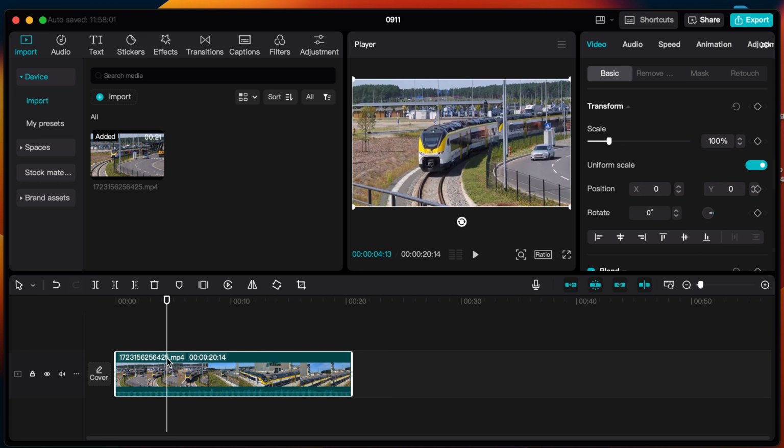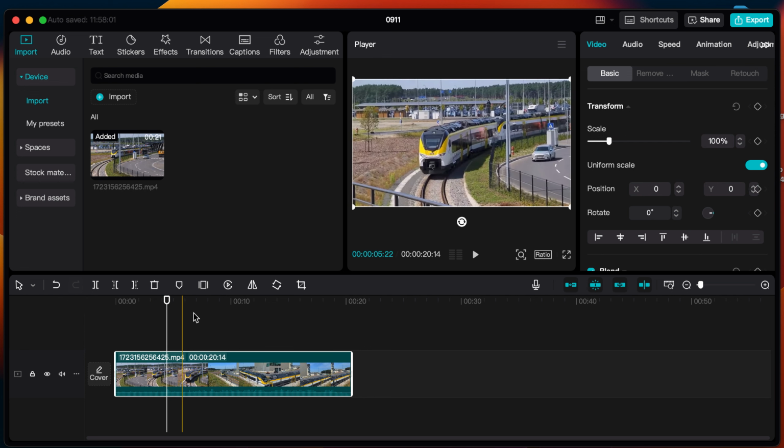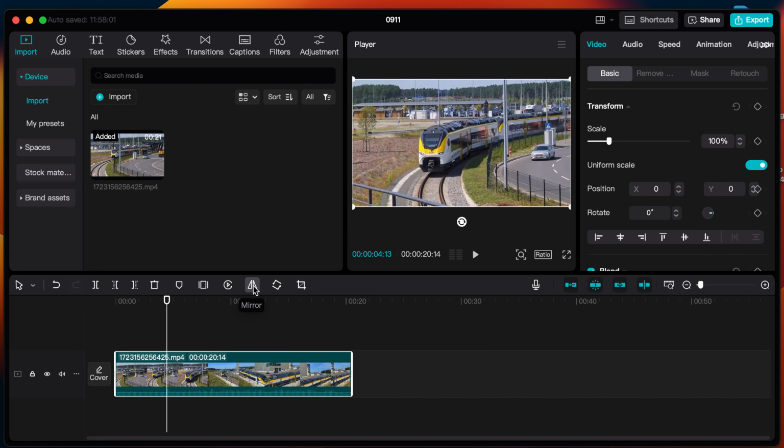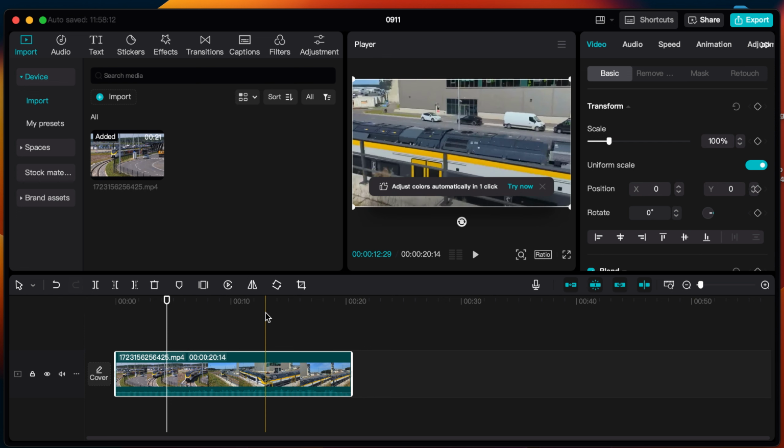Then the next thing you need to do is flip this video. You see the way it's facing here, the train is coming this side. We're going to flip it right now. So we just come here to this section and click flip. Now the video has been flipped. We are manipulating the video right now. People can still understand the video anyway, so you don't need to worry about that.